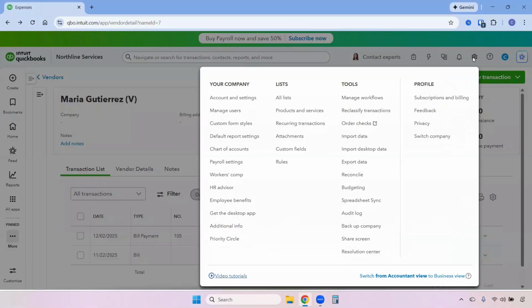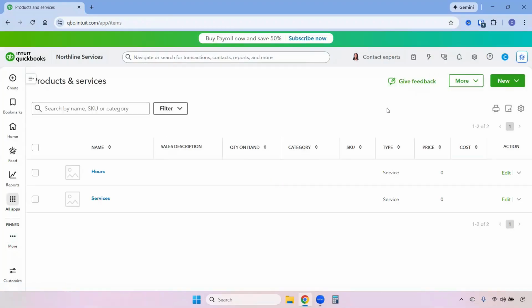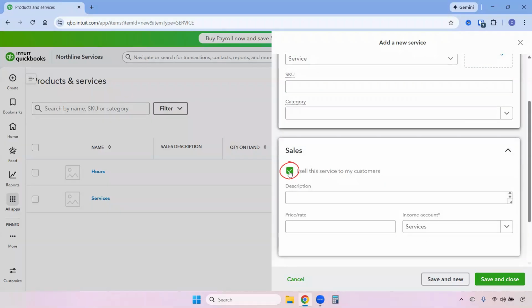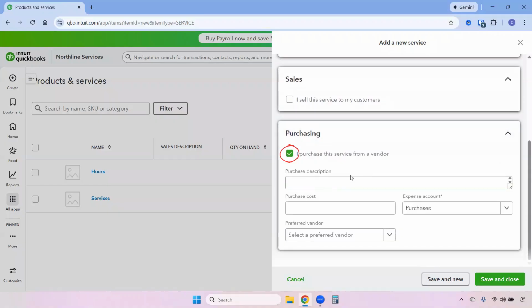We'll use the existing travel expense account and create a new service item called mileage reimbursement. We'll click on the gear icon and then Products and Services. Then we'll click New and select Service because this is a new service item. And the name will be Mileage Reimbursement. We're not selling this service to customers. We're purchasing this service from a vendor. For the purchase cost, we'll enter the cost that is paid per mile, which is 70 cents, and we're going to connect it to the expense account, Travel, and then save and close.